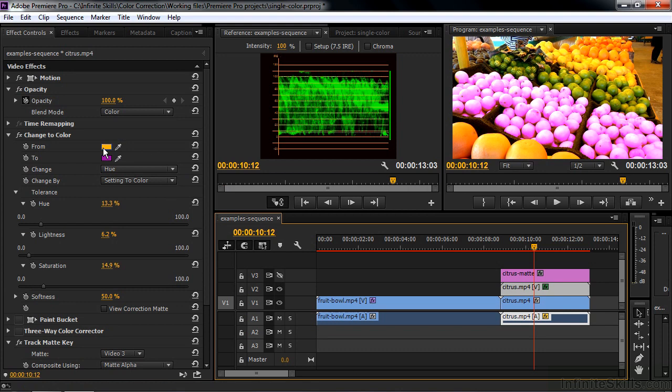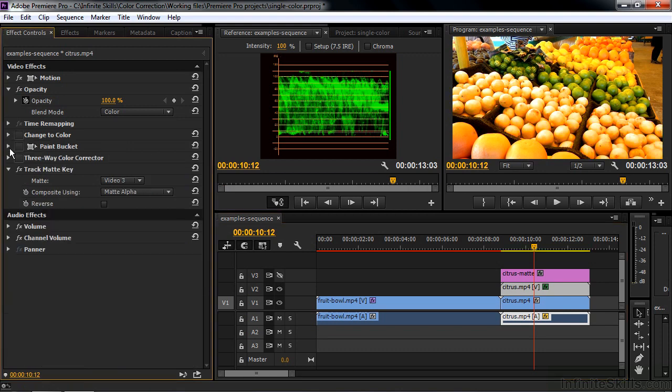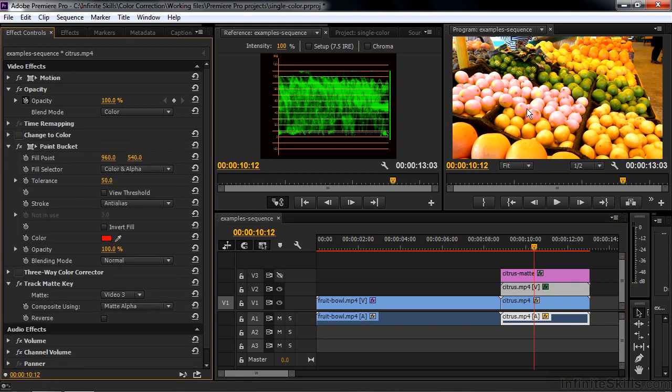Try the same routine. Let's turn off the change to color here. Turn on the paint bucket. It's going to automatically find something because the target is in the middle there. Click on you to find the target. You can barely see it here. You probably can barely see it on your monitor as well, but it's right there in the center.